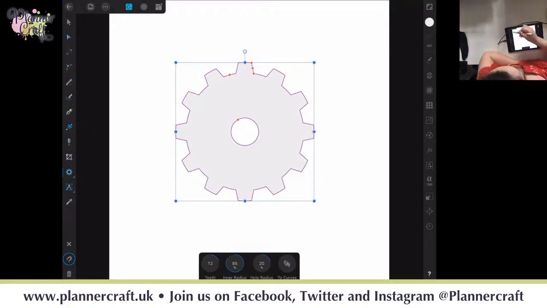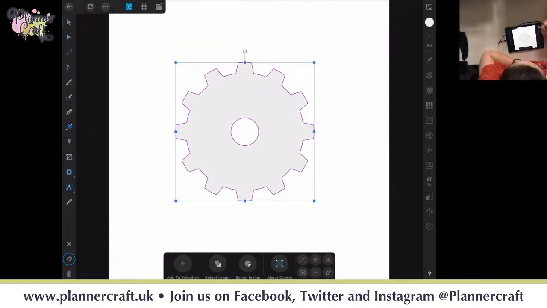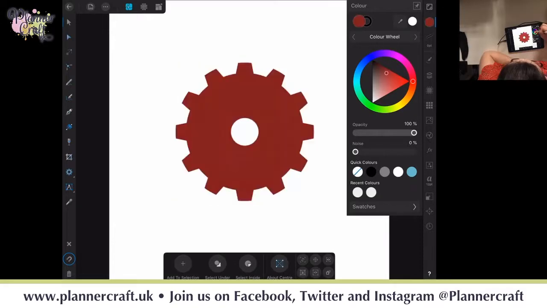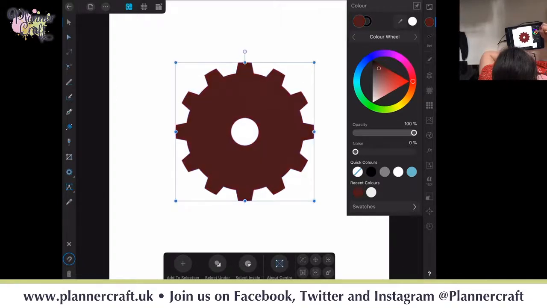So to this cog, we're going to apply a colour, and we're going to go dark brown. Come here, little circle. I'll just click there. So really nice dark brown. Not quite black, but not far off.